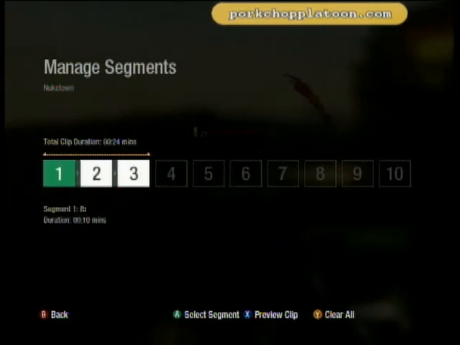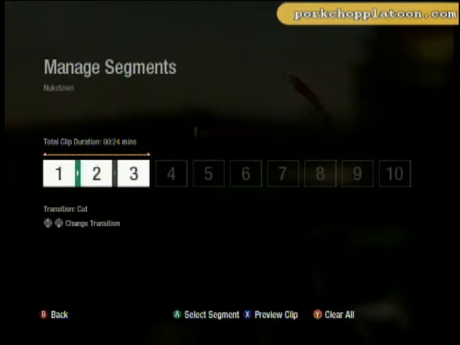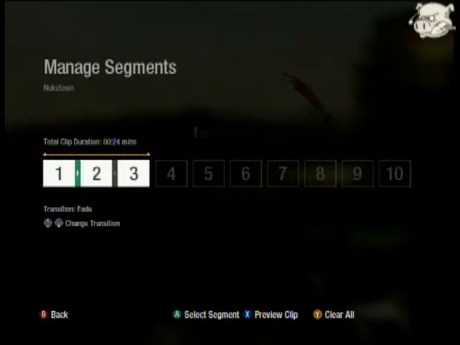And you can change the transitions in between. See, I'm on this little green slot in between. It's either a cut or a fade. I like the fade. So then you just go over here, hit fade on that one. Up and down with the directional pad changes the transition. So I could hit X right now and preview how it looks all together.